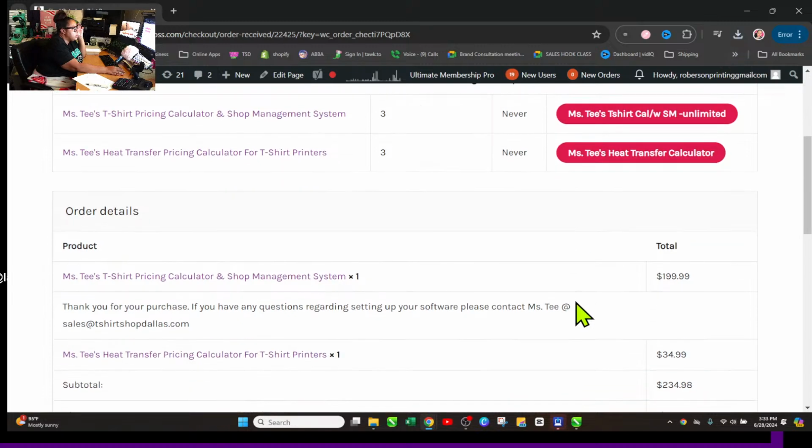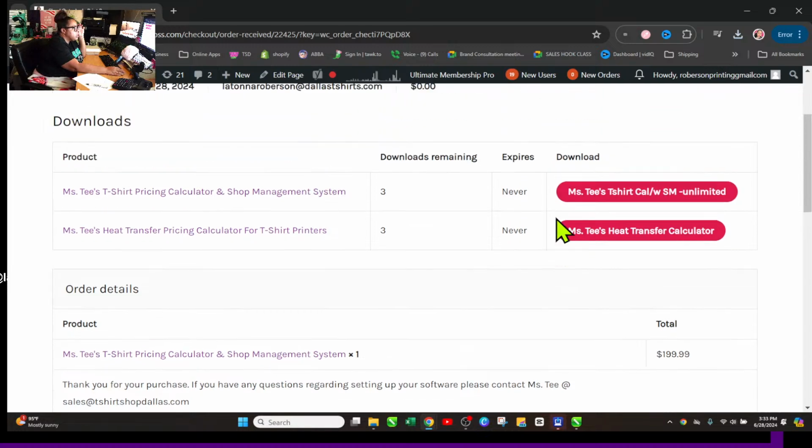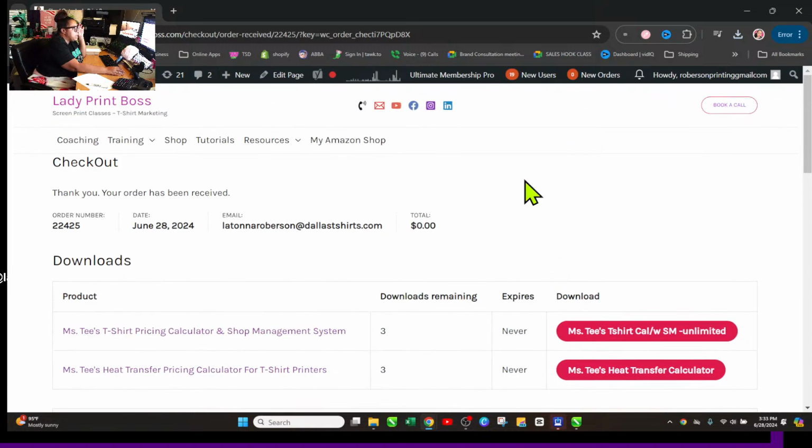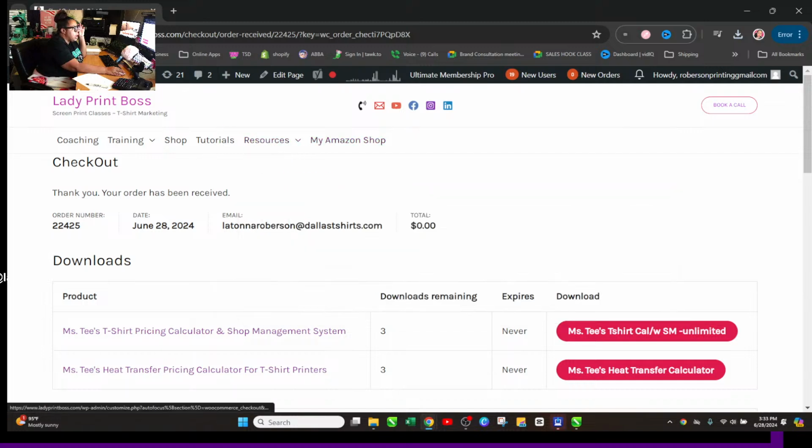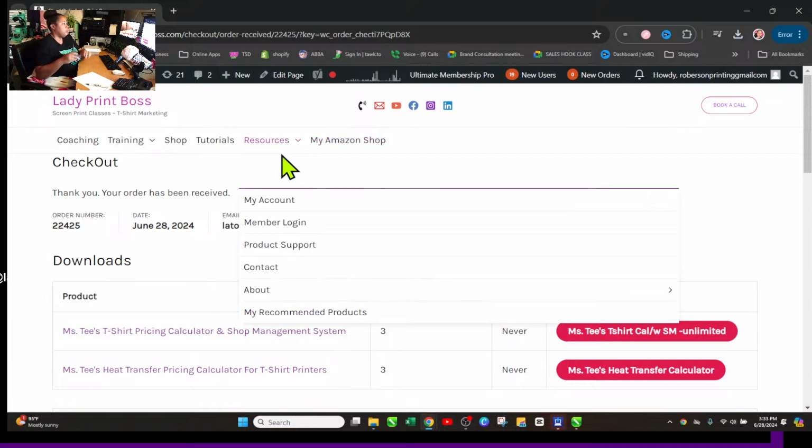Now, a lot of times people end up missing this button, and no problem. I've just used one of my downloads. If by chance you have, let's say, lost your calculator, you need to come back at a later date and you need to go in and find it, right?